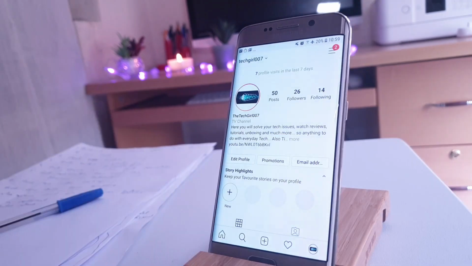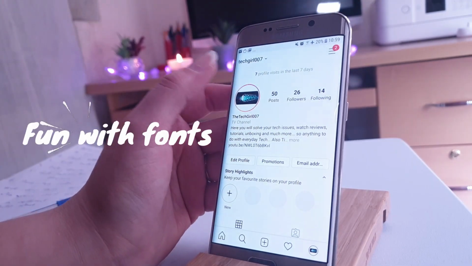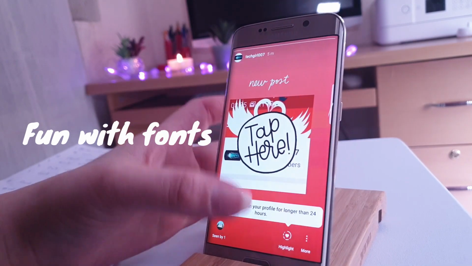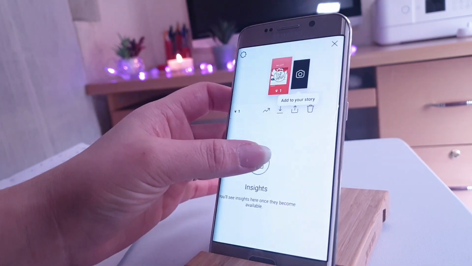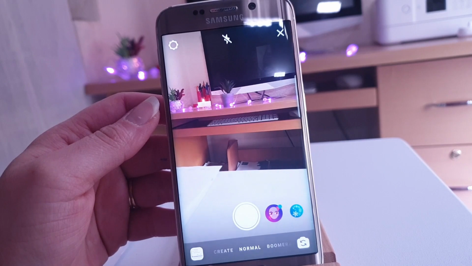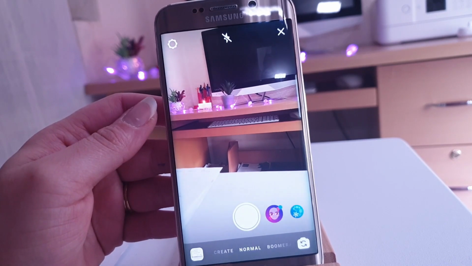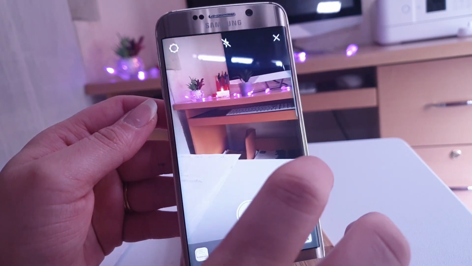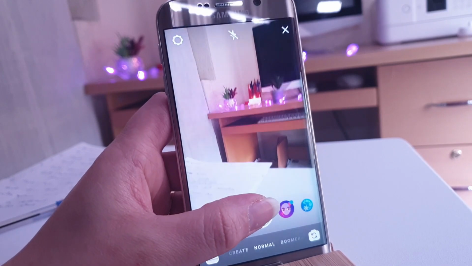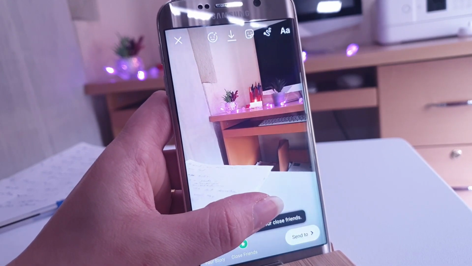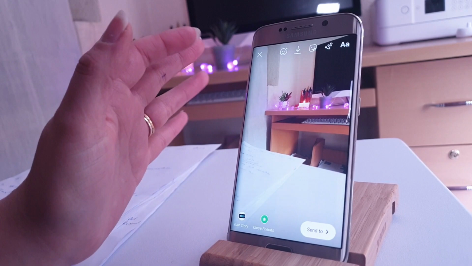Here we go. Alright, so the second one on the list is about fonts. So basically it's still to do with fonts. Let's go, and I'll show you how to add some nice text to your story. If I take a picture of the background, let's add some nice text to this.